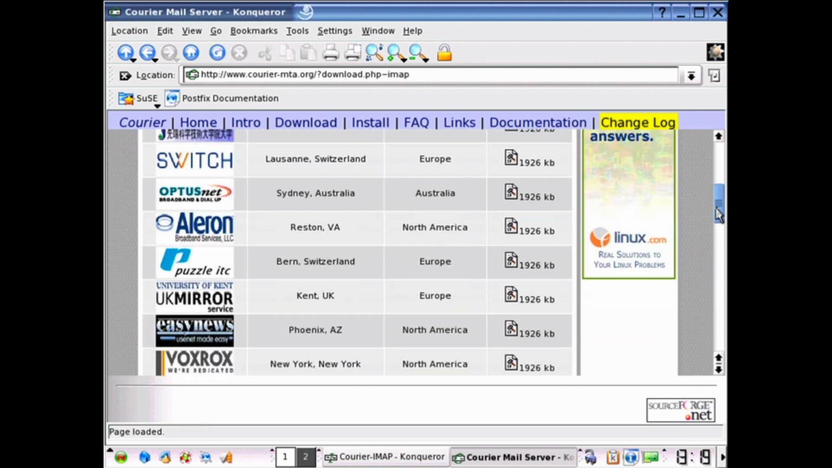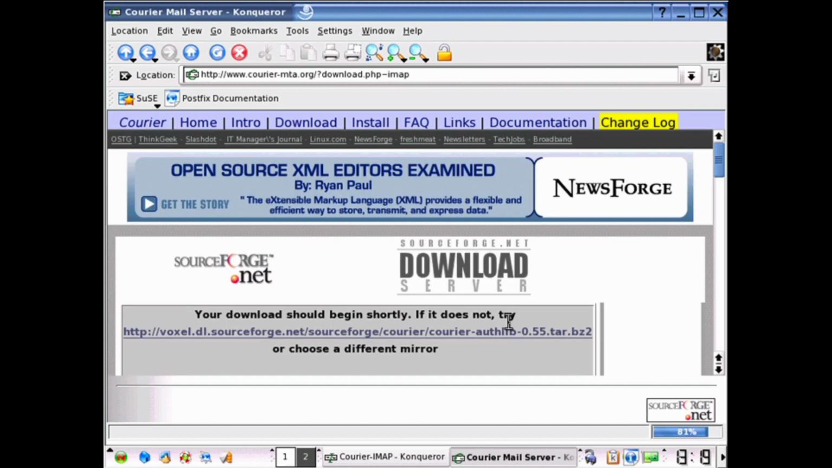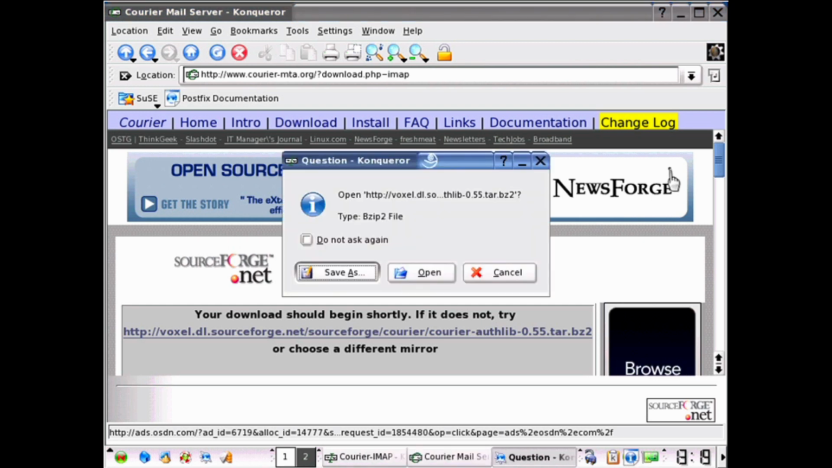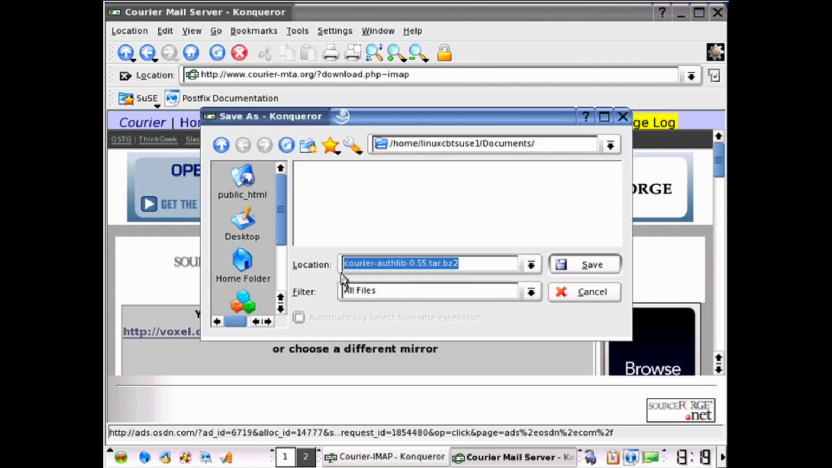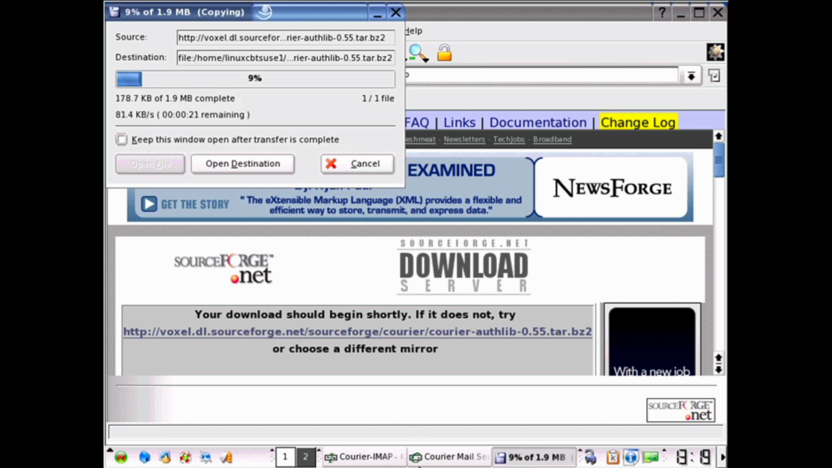Let's find a local mirror, something that's close. We'll go with Voxrox, which is in New York City. And we should have our download pop up momentarily. Let's save it. And we'll place it one level up in our home directory. And we're going to extract it in the home directory and set it up.